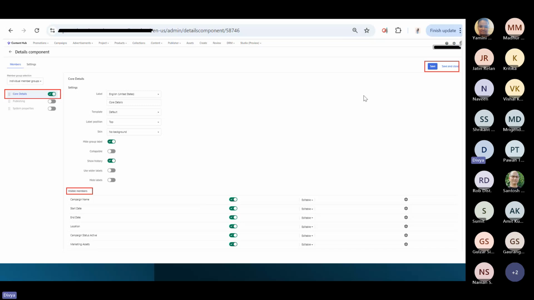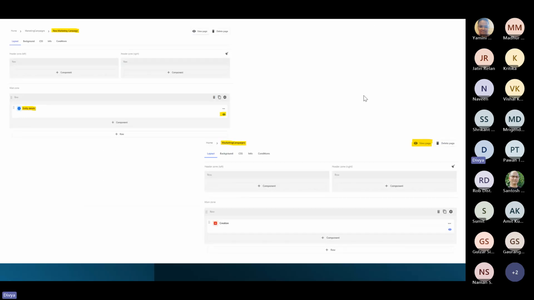So now let's create the entities with it. For now, you could see the new marketing campaign has this entity details component, and the marketing campaigns page has this creation component. So you could directly go from here in the pages also, or you can directly navigate through the navigation if you provide this in the Sitecore Content Hub.